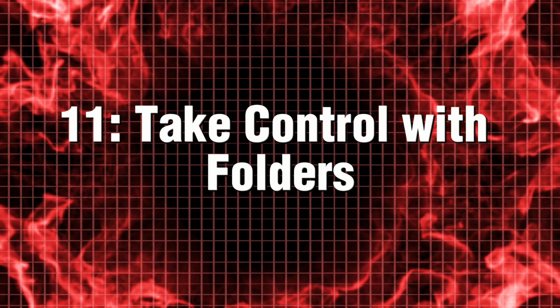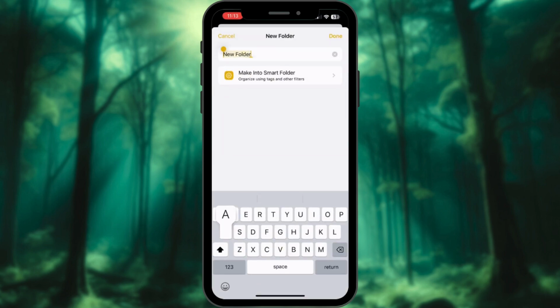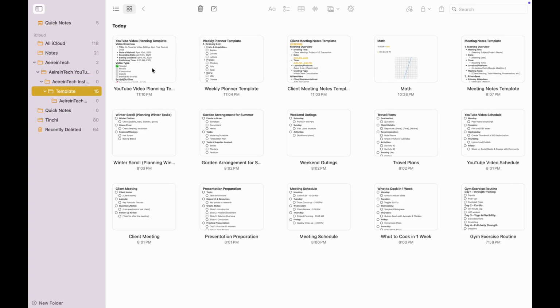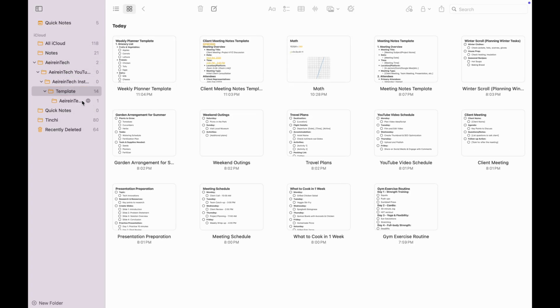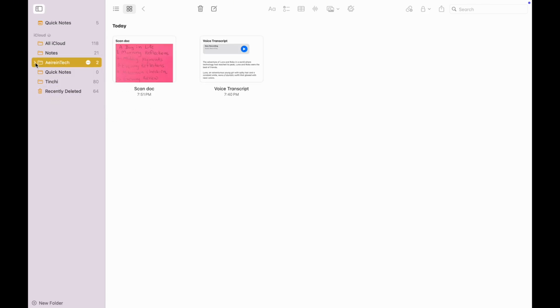11. Take control with folders. If you love keeping things organized, Apple Notes just made life easier. Now you can create folders within folders, up to 5 levels deep. Sort notes by topic, project, or priority. Keep everything structured without endless scrolling. Quickly move notes between folders with a simple drag and drop. It's a game changer for anyone who juggles multiple ideas or projects. Set up your folders and turn chaos into order.